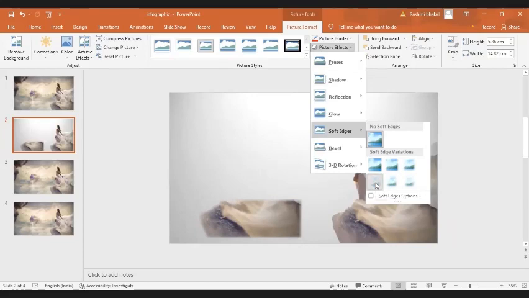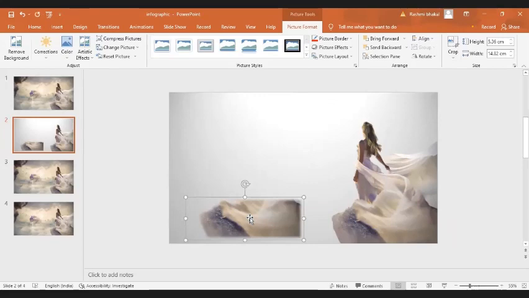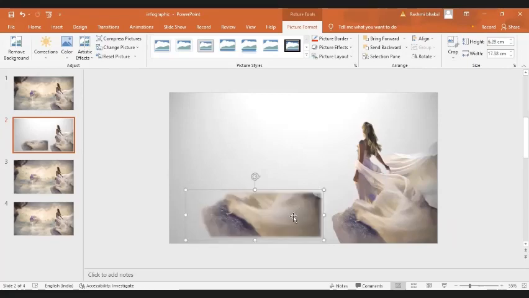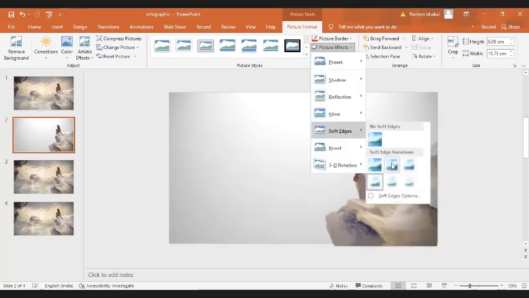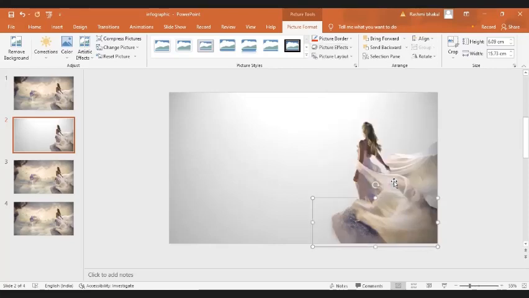Okay, and now in the next step, I am going to shift it backwards, and let's increase its size a little bit and bring it exactly behind the previous one. And let's reduce its size like this. Alright, and let's reduce the soft edges to 25 points. It is much better.